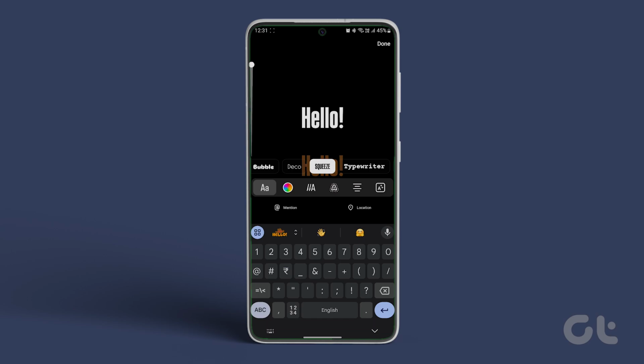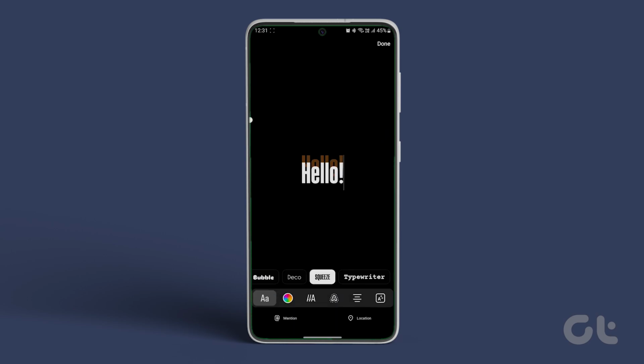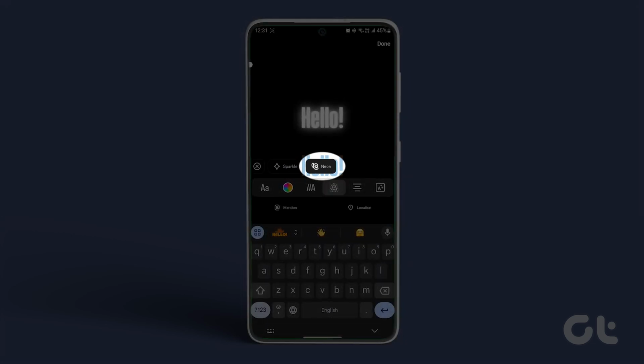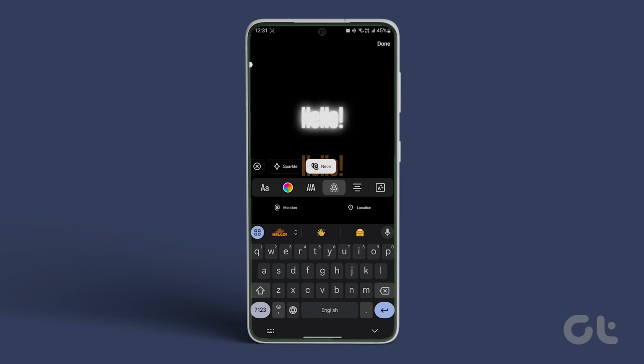Select the font color to white and enlarge the text to your liking. Once done, select the white colored text and tap on the slanted A icon next to the color wheel. You will see a blinking text effect on the white text layer.